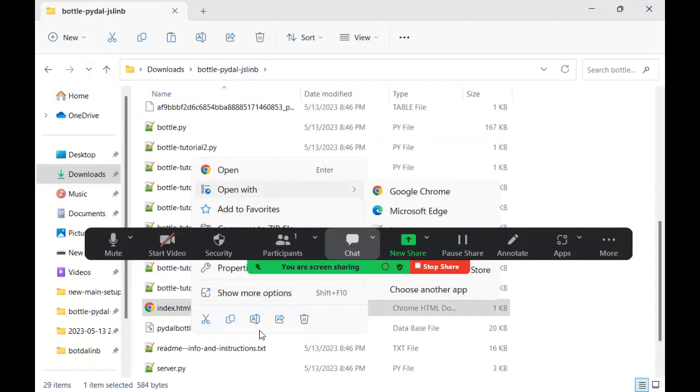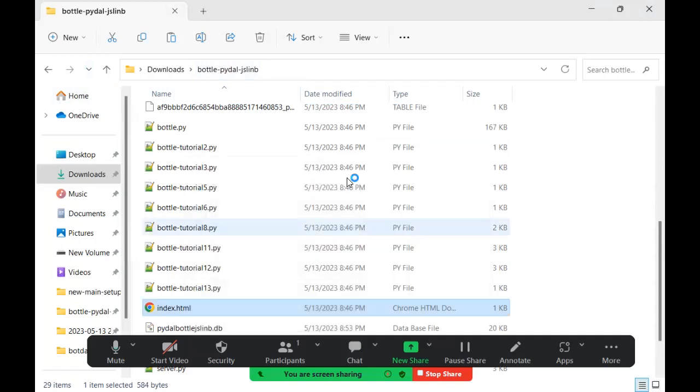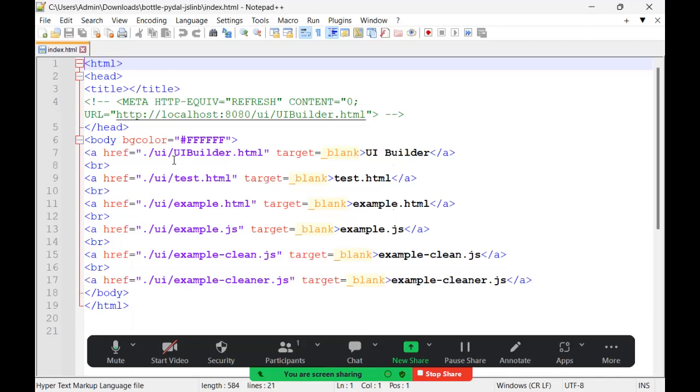That has the following code. All it is is a bunch of links. You can see here, there's a link for the UI builder, a link for a file called test.html, which we'll use to test our application during the development cycle, an example.html, which is just an example like the one we're going to build here in the tutorial, an example.js, which is just the JavaScript that's run in that example.html file, and then a couple other JavaScript files that form nice simple templates for creating apps in jslim.